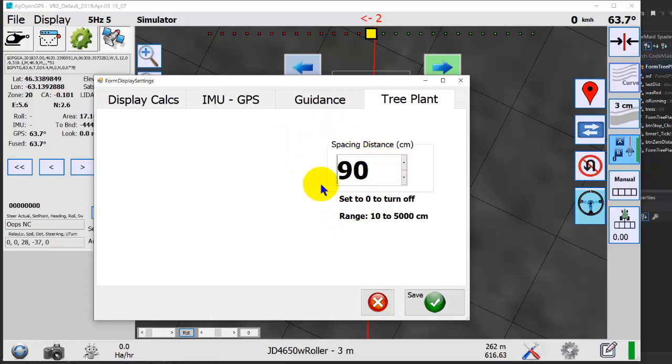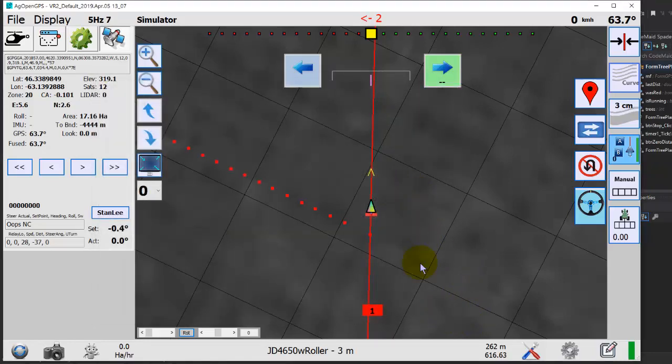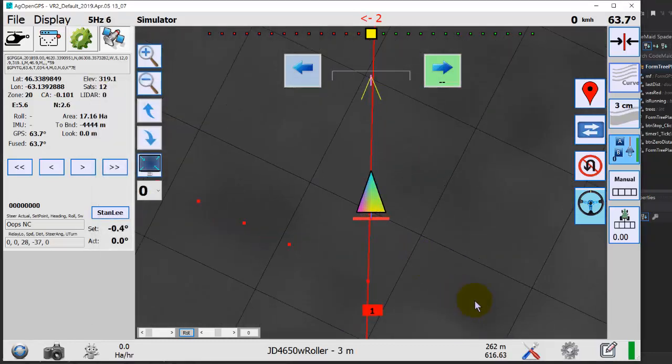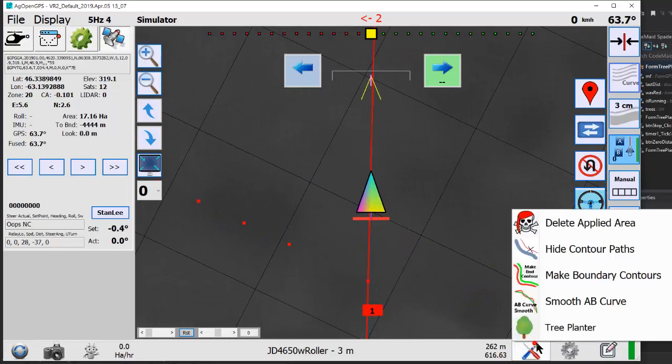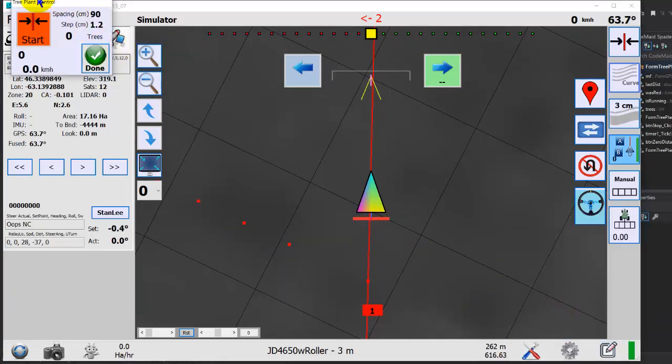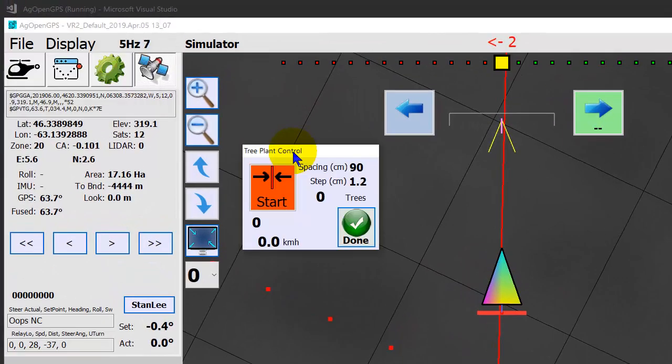What it uses, and I'll show it after, is the U-turn byte in the auto steer. So just a single connection with your auto steer. Again, I'll explain that more in text, but you can go anywhere from 10 centimeters to 50 meters on your spacing. Once you have that set and you're all ready to go, then you go with tree planter and that's it. It's just a little control window.